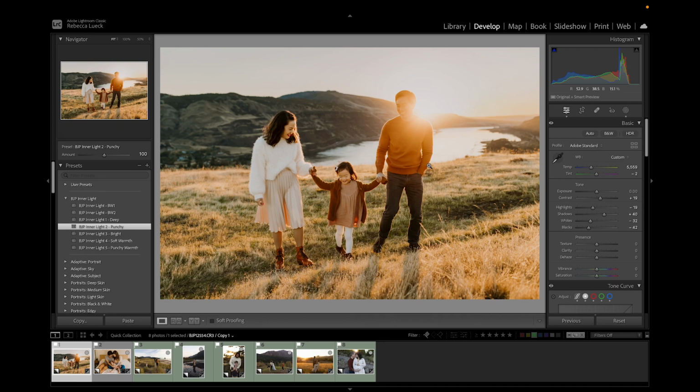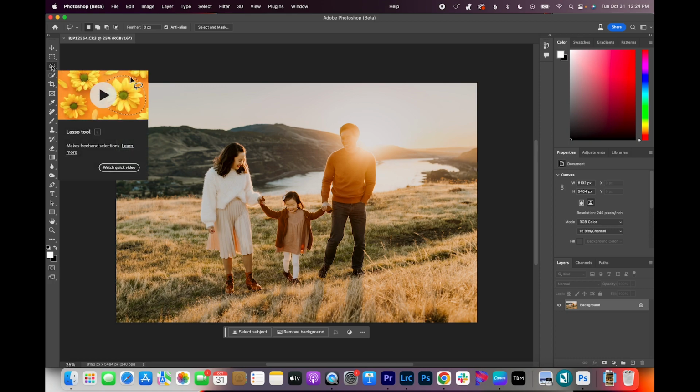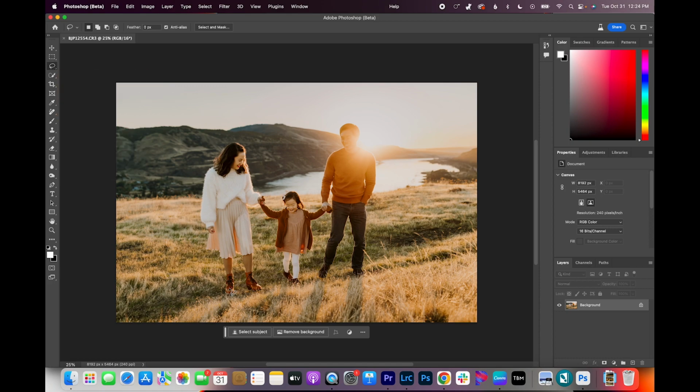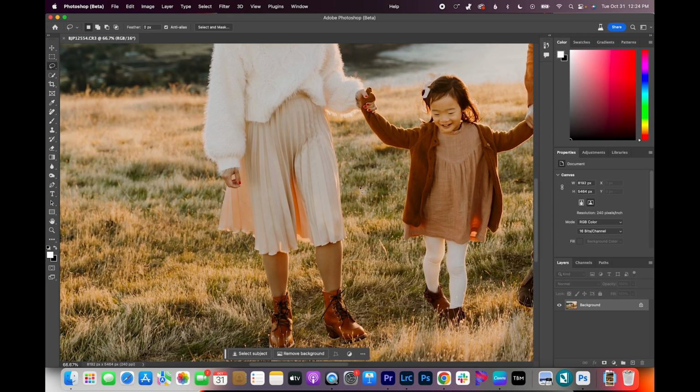And now we just wait for 5,000 years for it to open. Okay, so now we have it open in Photoshop, and we're gonna go to this selection tool, the lasso tool, so then we can pick what we want. So I'm just gonna zoom in by clicking Command plus on my keyboard, and I'm just gonna lasso around the area that I want to fix.